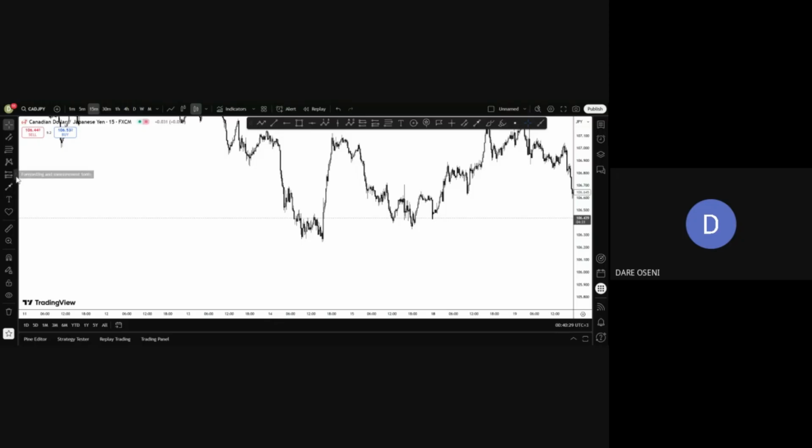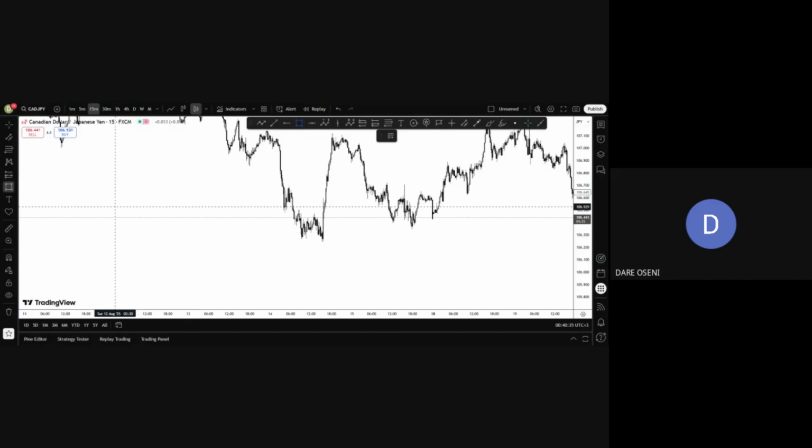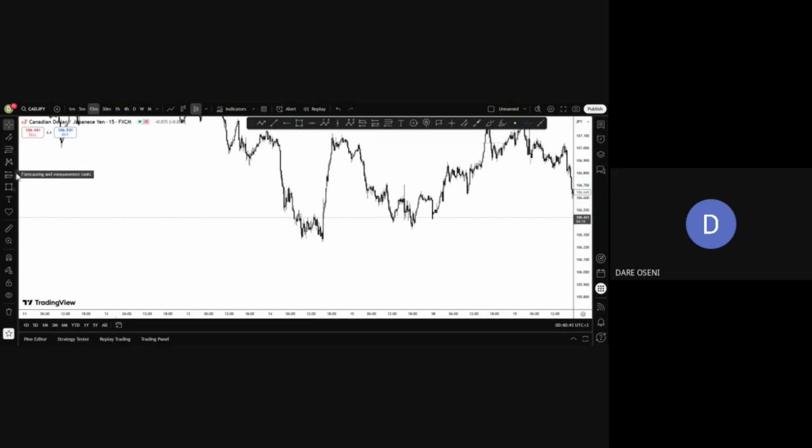And then rectangle, this box here that we used to draw our demand zones, supply zones, fair value gaps, and all like that. Okay, the box.